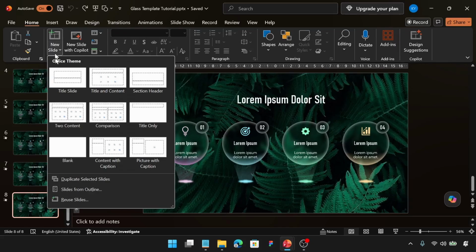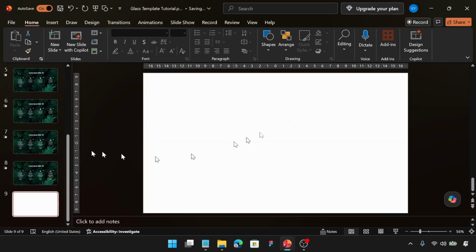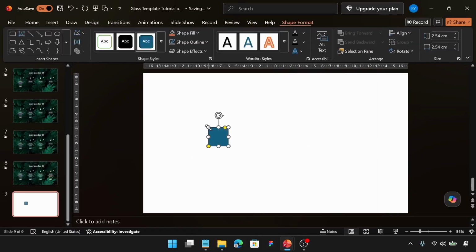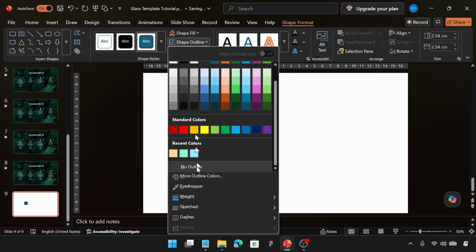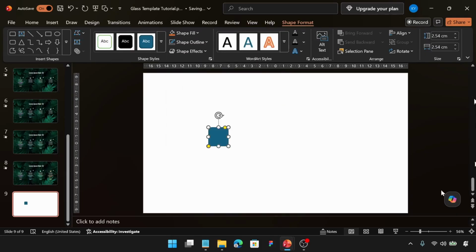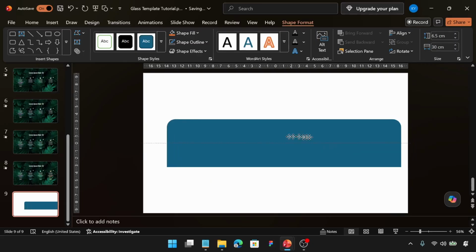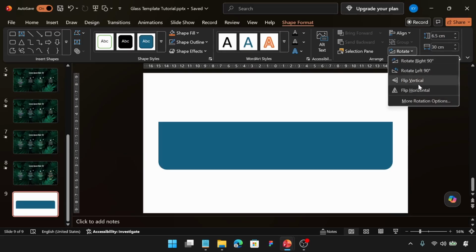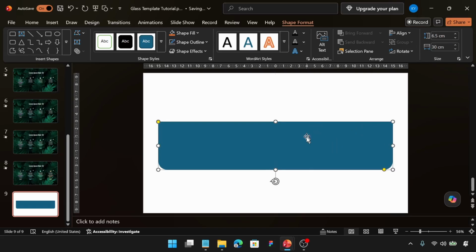So in the home tab, let's go to new slide and I'm going to create a new blank slide. Let's go over to shapes and I'm going to come over to rectangles and we are going to use this one, the top corners rounded, and I'm just going to click. Let's go to shape outline. I'm going to select no outline to remove the outline of the shape. The height is going to be 6.5 and the width is going to be 30. And I'm going to just bring it back here and let's go to rotate. I want to flip vertical, so I'm just going to click that.